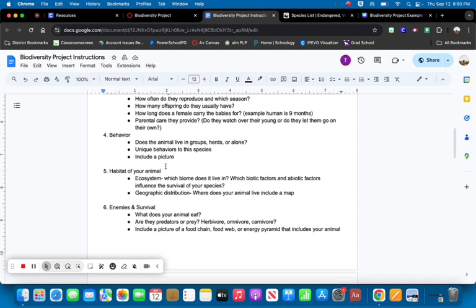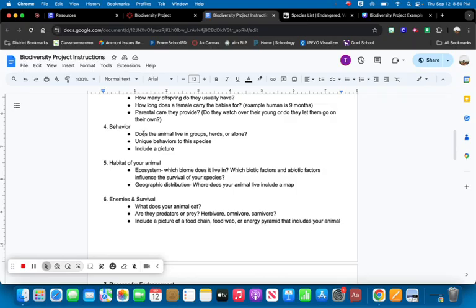Any information like that. Behavior. Does the animal live in a group, a herd? Is it alone? What type of environment or situation do those animals live in? Unique behaviors to the species. So is there anything specific that the animal does that makes it unique to that species? Also here include a picture.